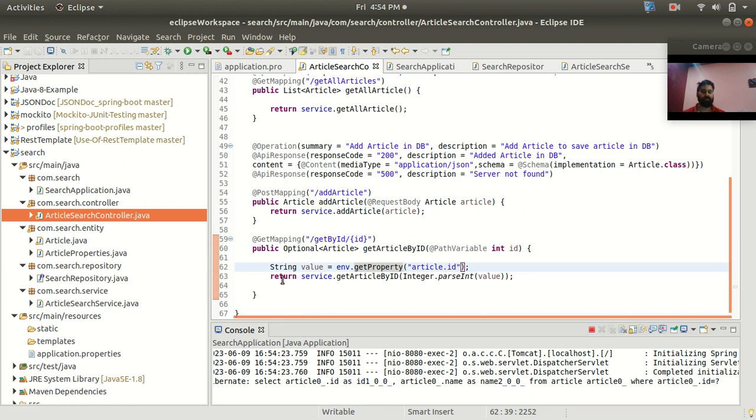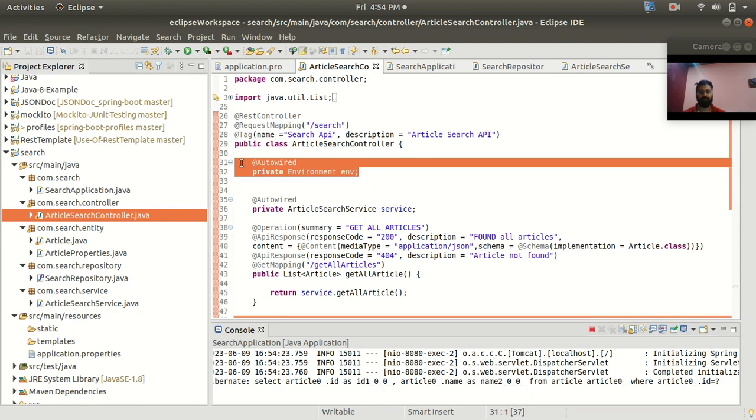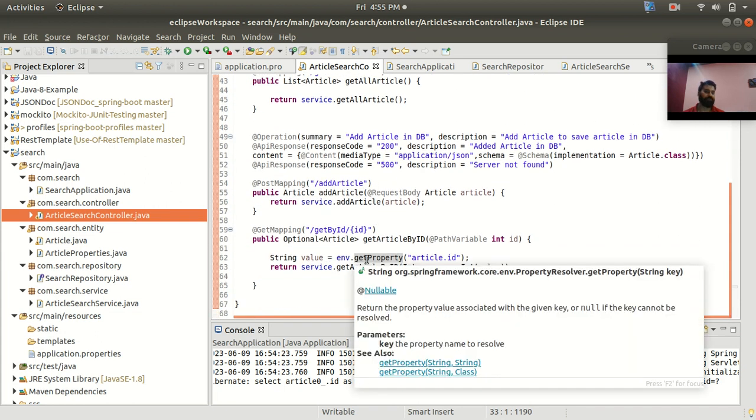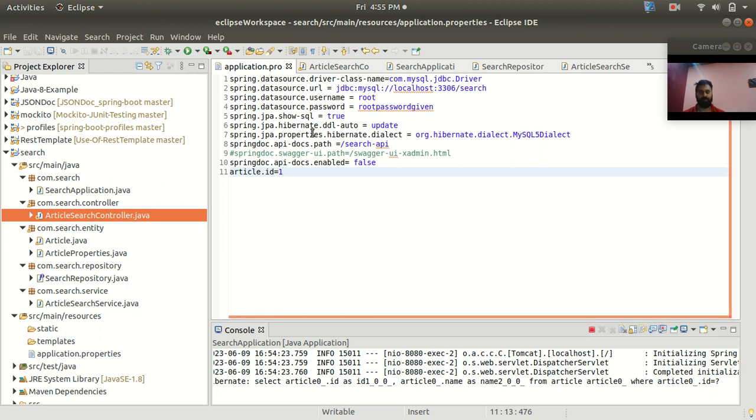Okay, and then it is returning the object which is stored in the database with this id 1, right? So here you can see that in this manner you can fetch the value or read the value from the properties file. So you have to auto wire the environment object, and with this environment object reference variable we have a getProperty method. In this method you need to pass the key.